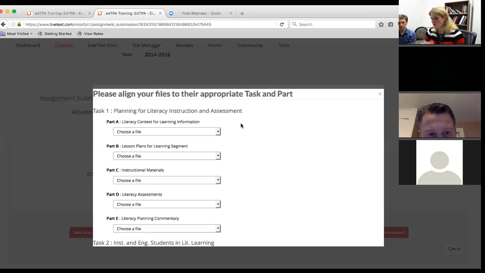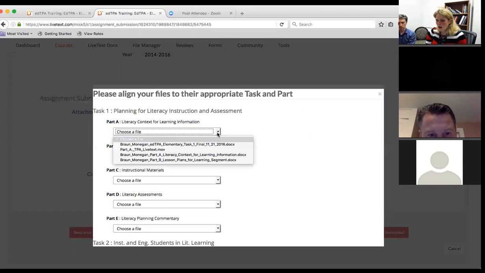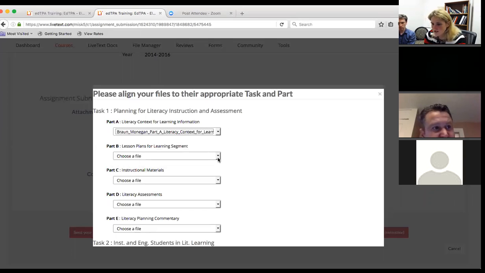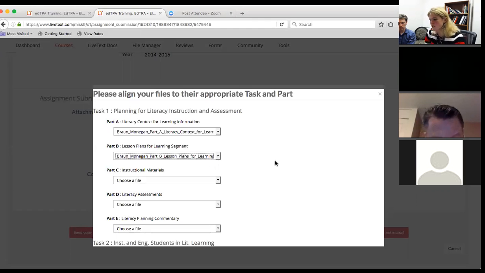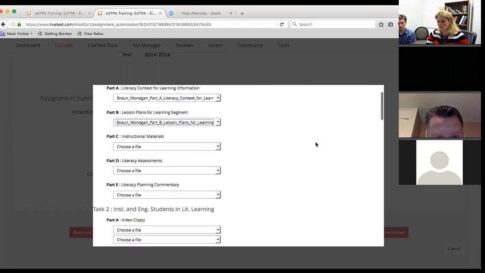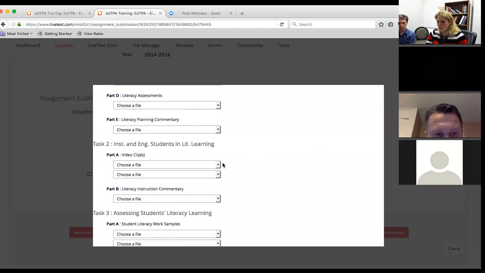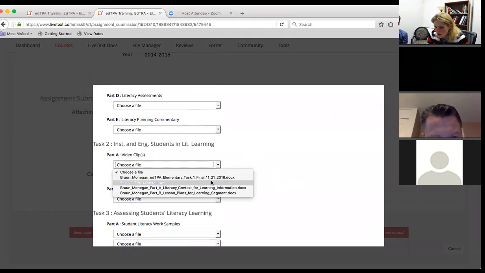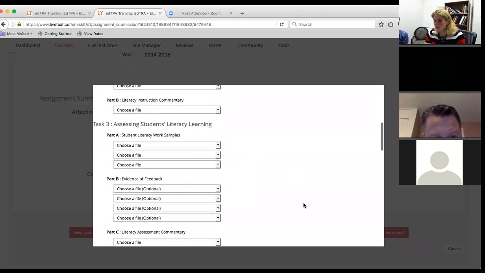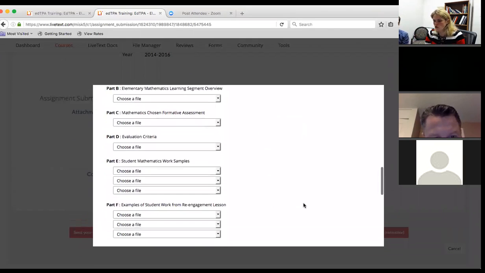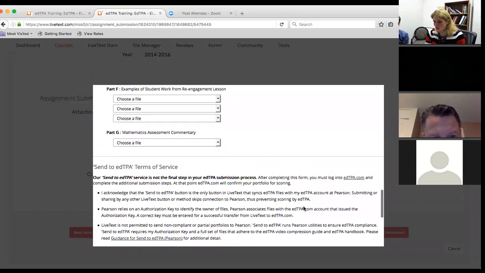And you'll see as I start to work on everything, I will choose the file. So I've got part A, context for learning. I come down here, part A, context for learning. Part B, the lesson plan segment. I'm going to upload it. And you can see here that you do only get that one slot. Okay. Here's the video clip. Here's my movie. And I'll just keep going through until all of these are submitted. You can see that this is a nice organizer because it will show you exactly what documents you need to do.